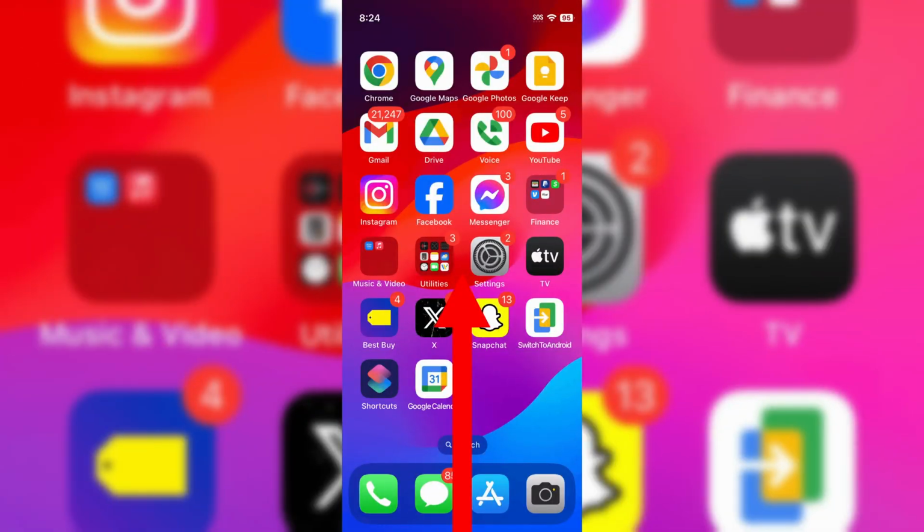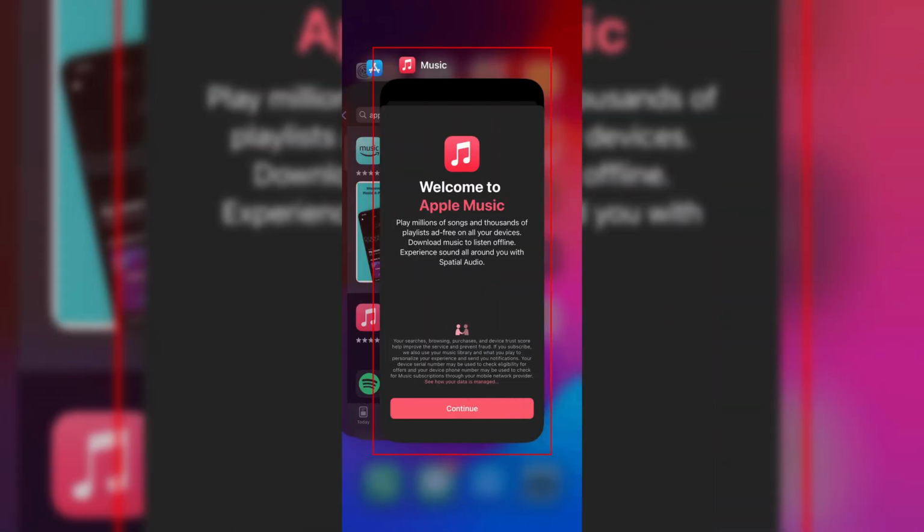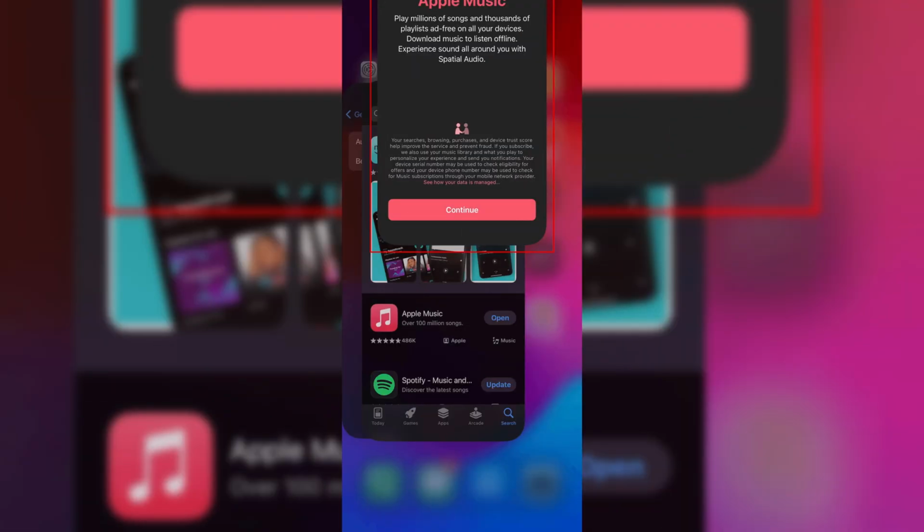simply swipe up and hold around the middle of the screen. Or if your iPhone still has a physical home button, double tap on that. That will bring up all of the apps that are currently open, so simply swipe up on the Apple Music app to get rid of it.